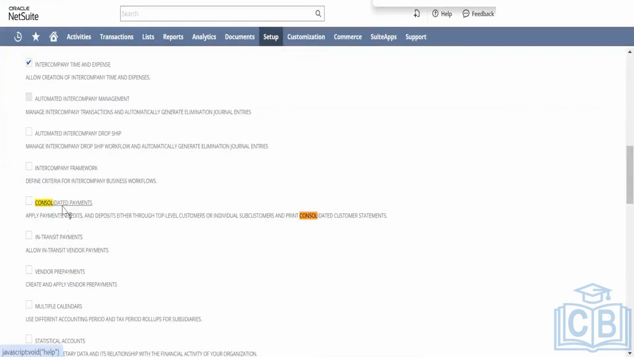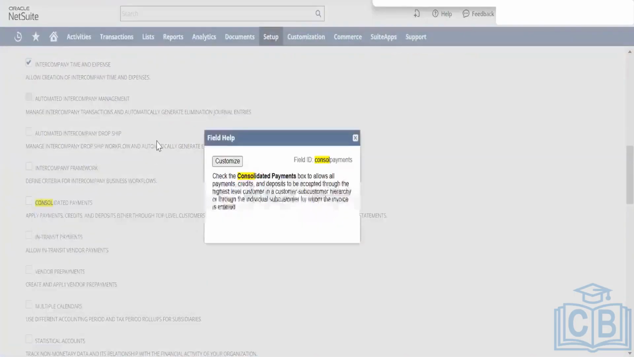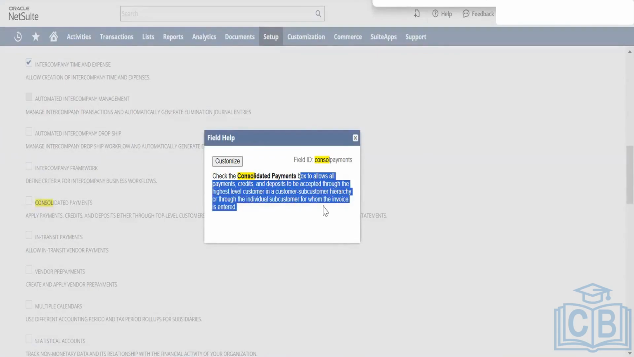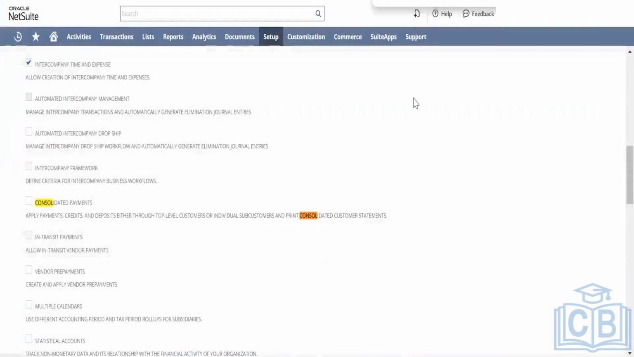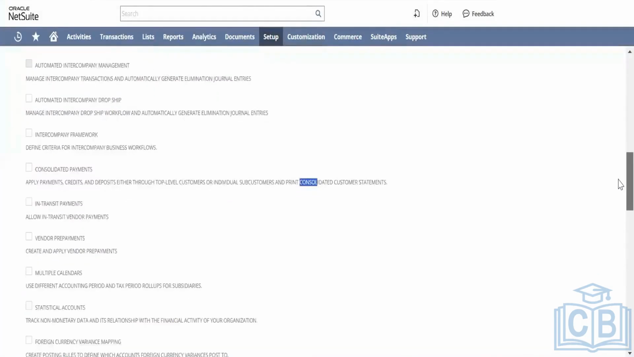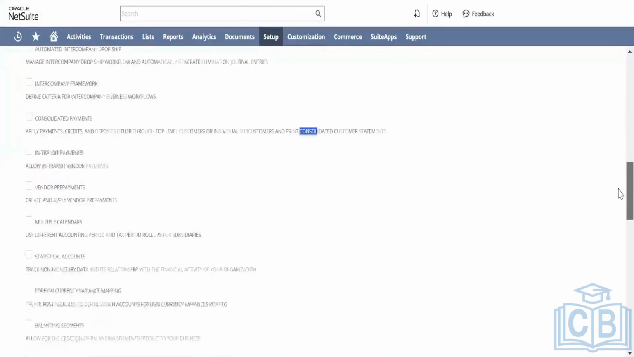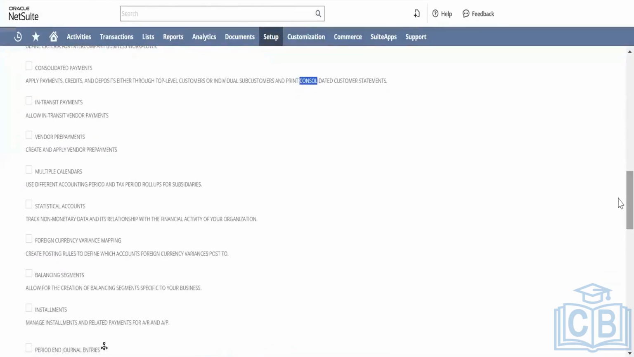This is where we were. So if you check the consolidated payment box to allow payments, credits and deposits to be accepted through the highest level in a customer sub-customer hierarchy. So what this means is, whenever you want to make a payment, you can directly make a payment to the parent instead of the child. So that is what your consolidated payments would actually enable you to do.